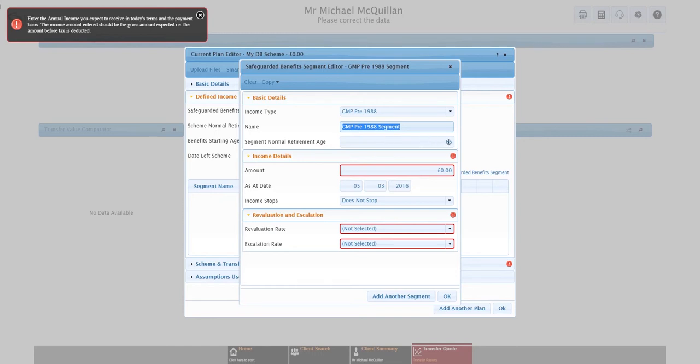You can change the normal retirement age if there is a different one, but again, it's inherited that from the parent. And all you've got to do is just fill in the information for this particular segment.